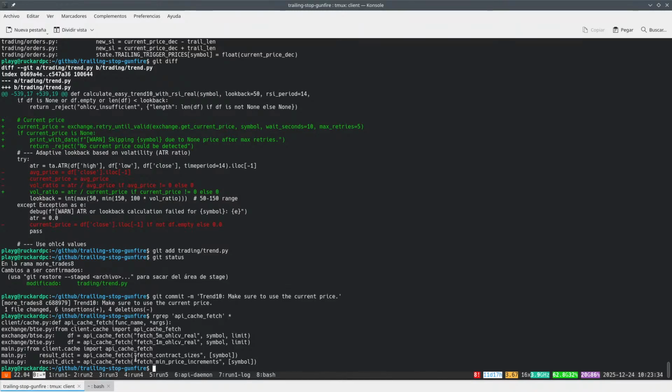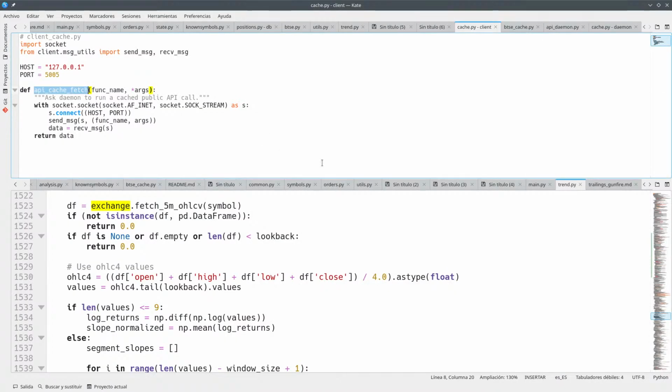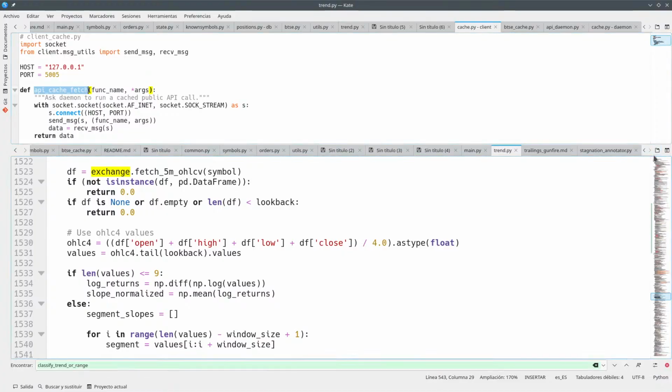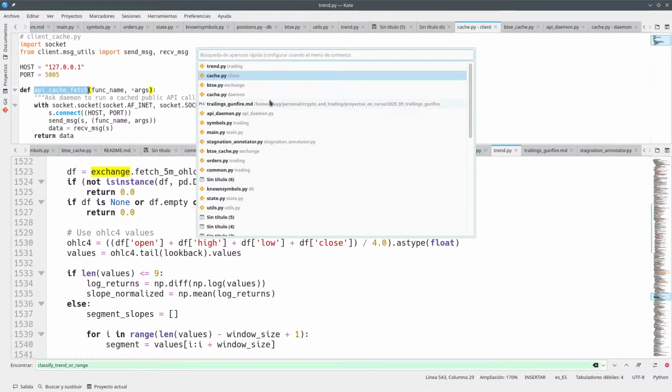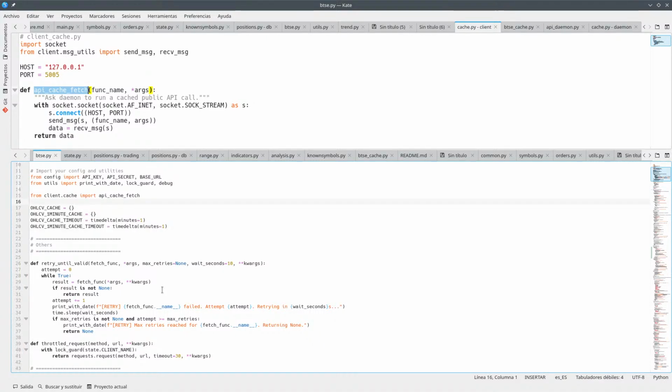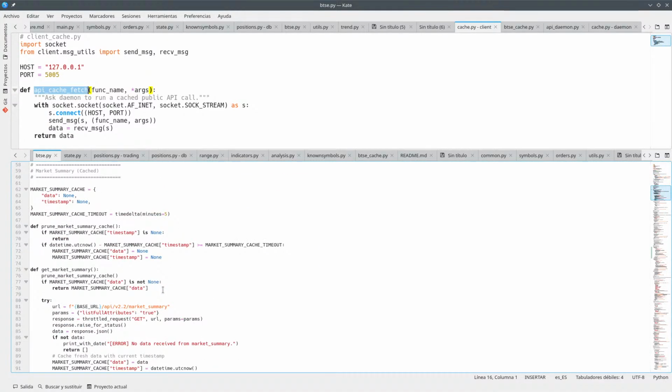So from the main program, I'm using API cache fetch to get the contract sizes and the min price increments. And then from exchange BTSE, I'm just doing the API cache fetch for the 5 minute and 1 minute time frames. So I'm not actually caching the current price. If I open BTSE down here, I'm not caching anything for the current price.